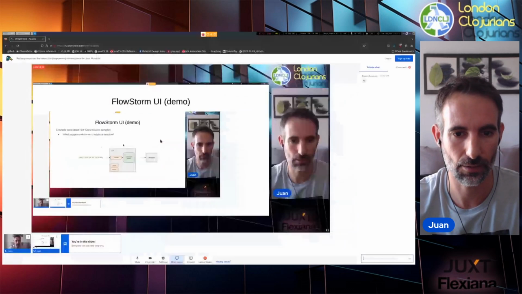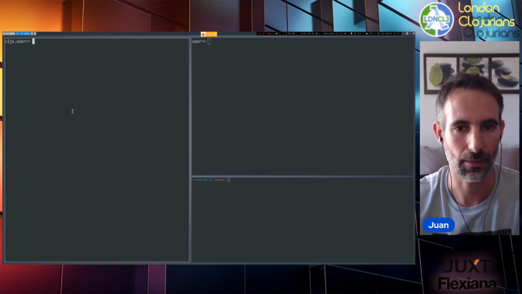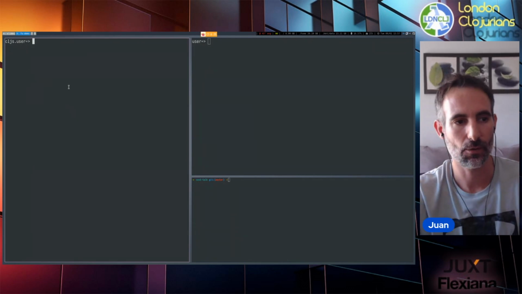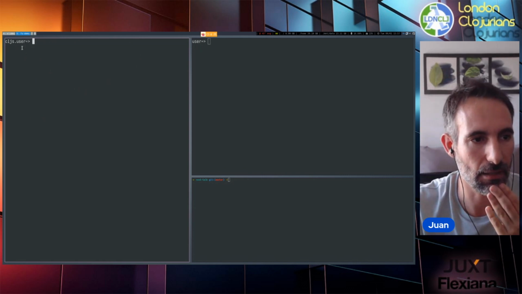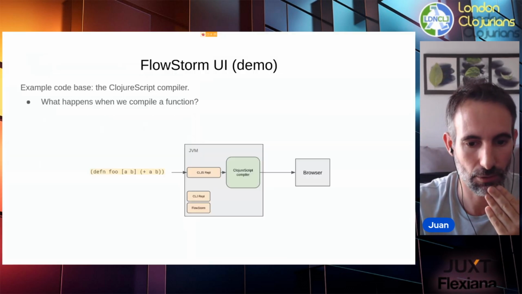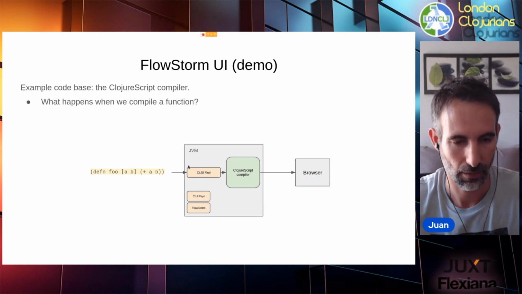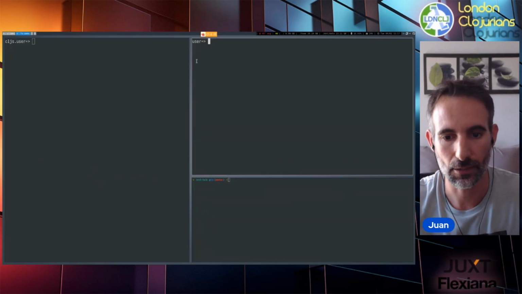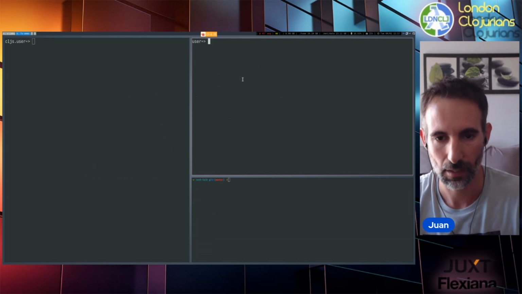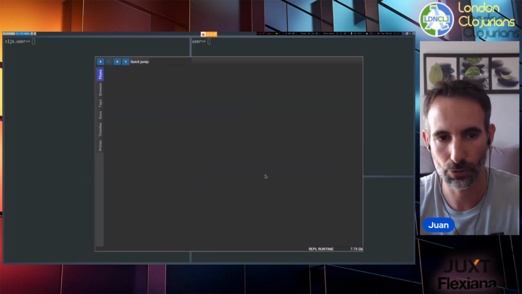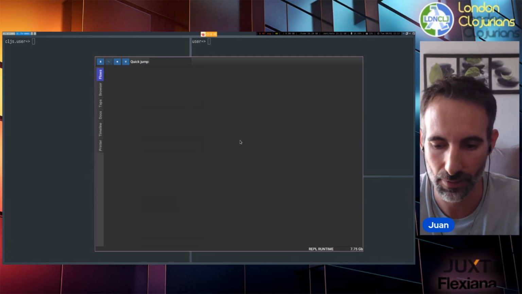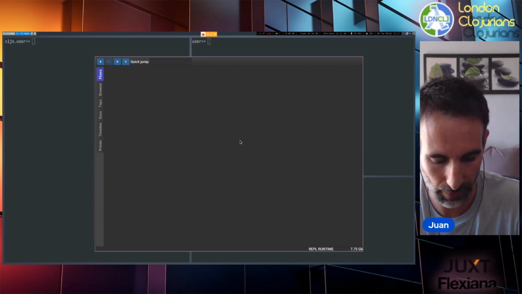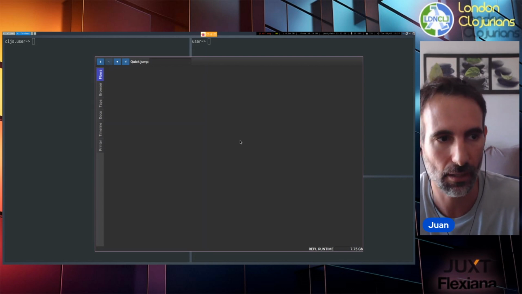Back into this. Okay, so here we are. This terminal here is the ClojureScript REPL, and this is the Clojure REPL. I also have FlowStorm running. This is not a FlowStorm tutorial, so I'm not showing how to set everything up, but those steps are all in the user guide. I just want to show what this enables.